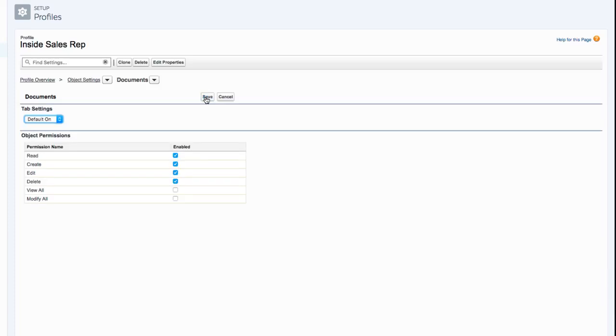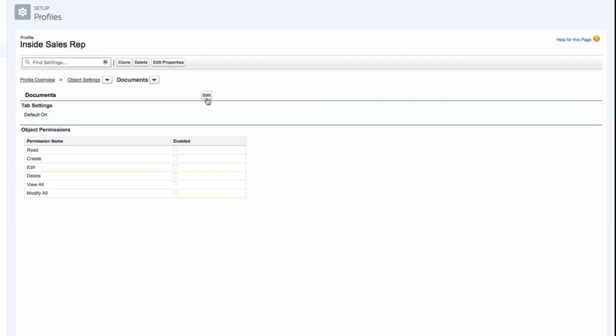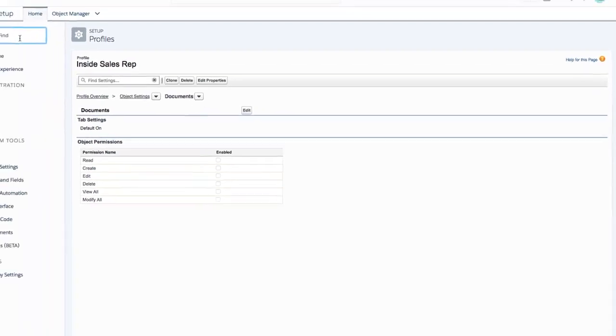AW Computing uses chatter files and content for all document storage, so we don't want the salespeople to mistakenly use the Documents object. We could just mark this tab as hidden, but people might still see records of this type in reports, dashboards, or in related lists. Since our goal is to prevent access to this object entirely, let's remove the read permission from the object. We've just created a custom profile based on the standard profile that was provided by Salesforce.